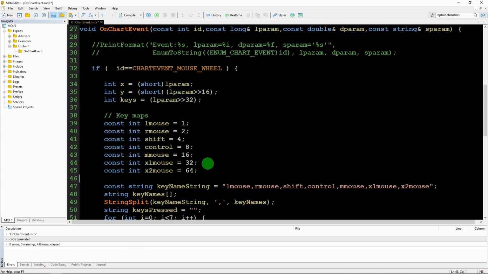mouse has 2 extra buttons on the side. They are the X1 and the X2, and they give values of 32 and 64. So depending which of these combinations are pressed, I'll get a value in keys. I'm not going to be using these. That key mapping is just there for reference.